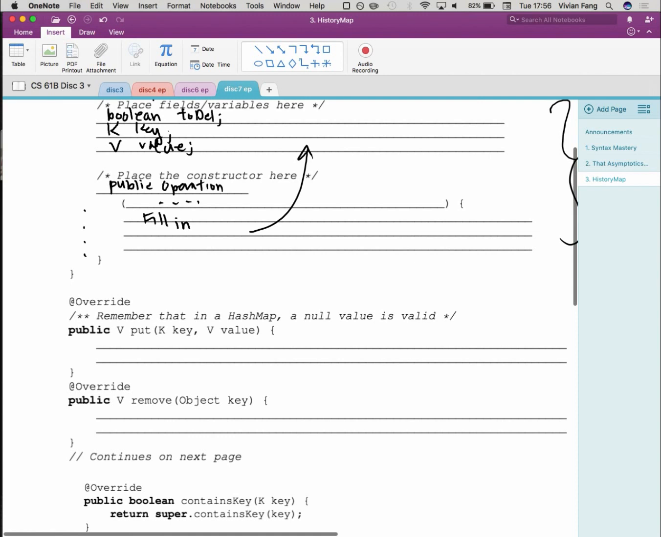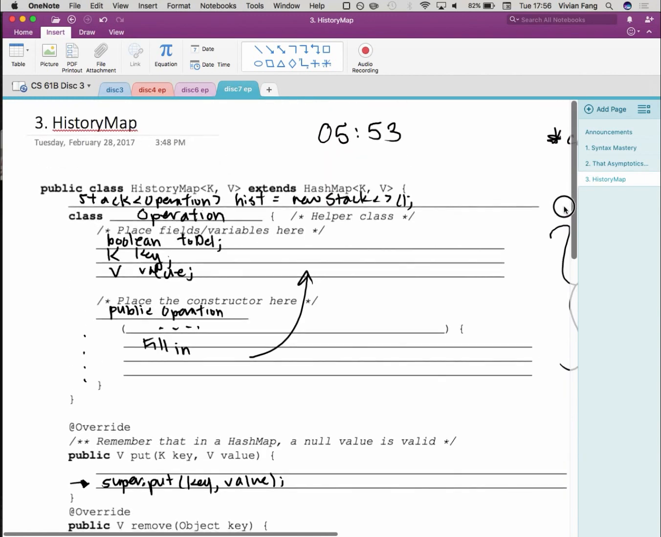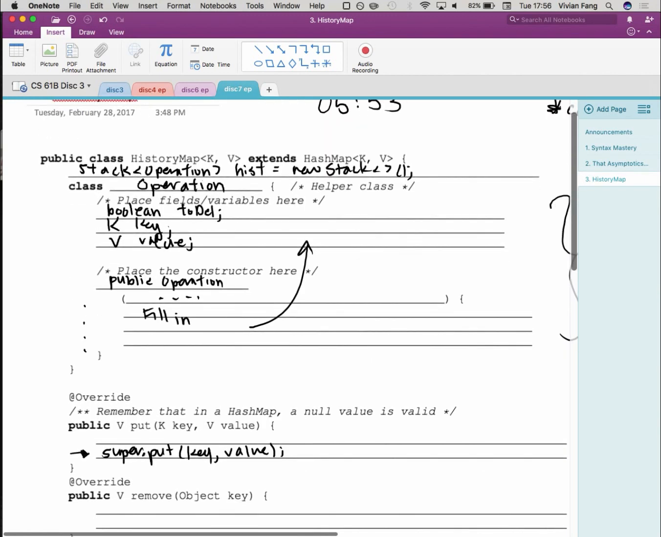So when we put, we know at the very end, we still have to put, right? So how do we put something into a hash map if we extend the hash map class? Yeah, so we know at the end we're going to have to call super.put key value. Now notice that history has to store the negation of what we're doing. So then we need to push stuff onto our history, because we just did an operation. So we'll do history dot push and then a new operation.